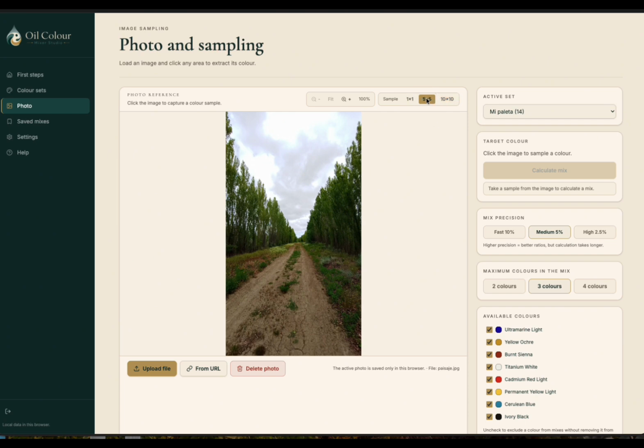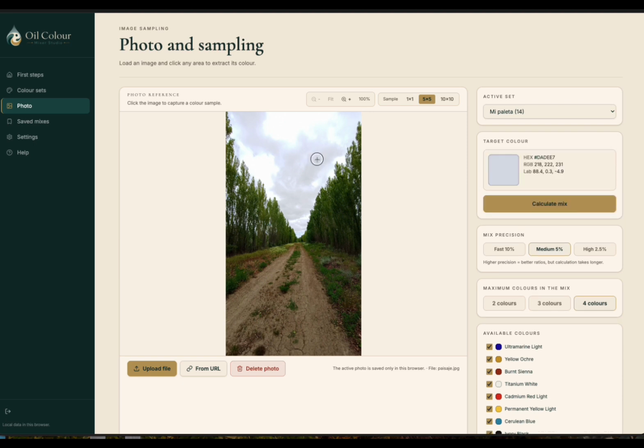We can also adjust the mix precision and the maximum number of colors we want the application to use. In this case, I am going to leave the precision at medium and allow up to 4 colors in the mix. Now I am going to select an area of the sky, for example part of the clouds, and calculate the mix again. When we scroll down, we can see different proposals.